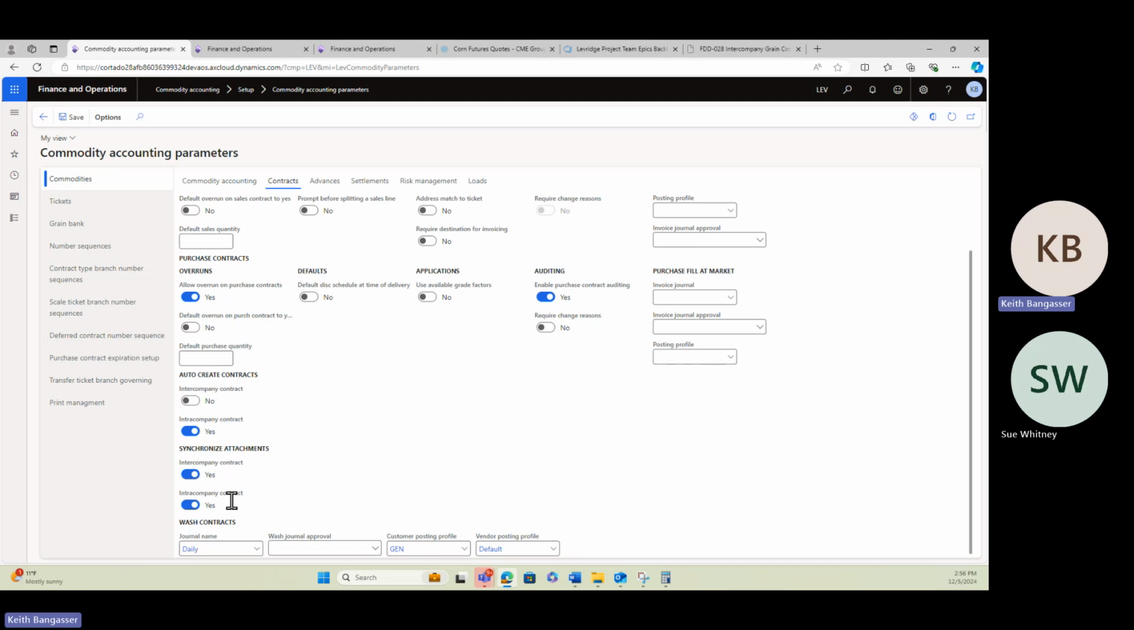Also, as part of the feature, the attachments that are attached to that contract, maybe it's a PDF of the partner contract, or maybe it's terms and conditions or other emails or documents that might be pertinent to that contract. With this setting, you can synchronize those attachments, and the attachments that are attached to the purchase contract will also be created and attached to the sales contract when it's created. So this will allow the settings then here to automatically create those contracts. Or if you don't want to, you can do it manually by the push of a button.